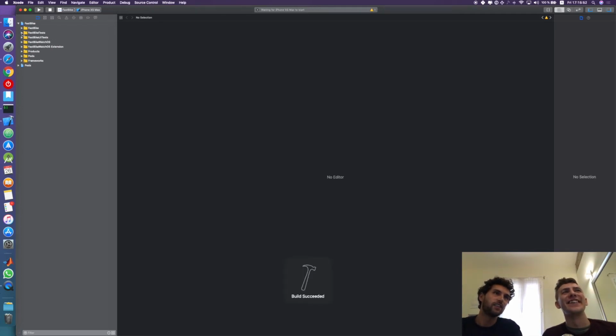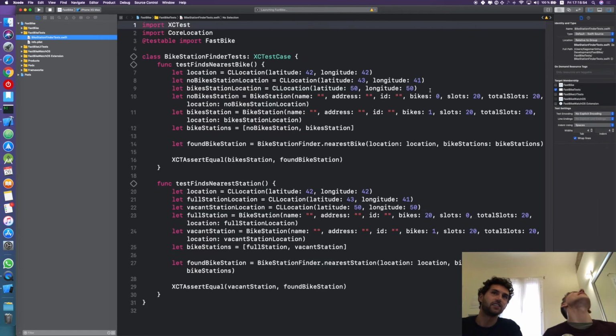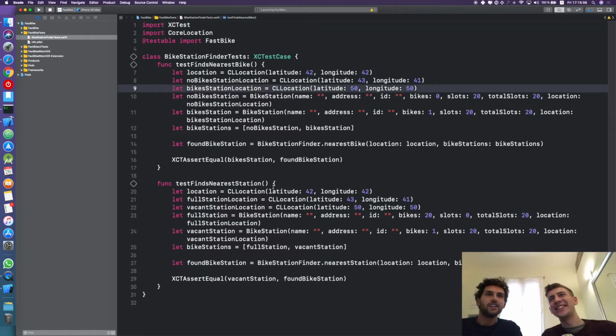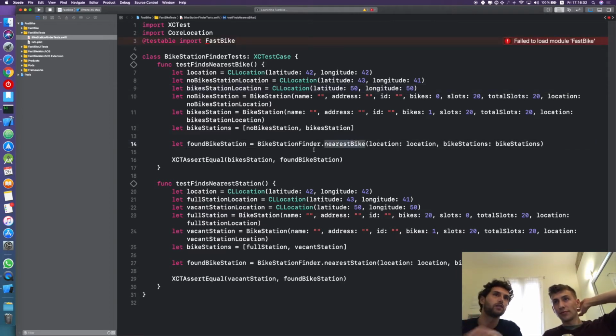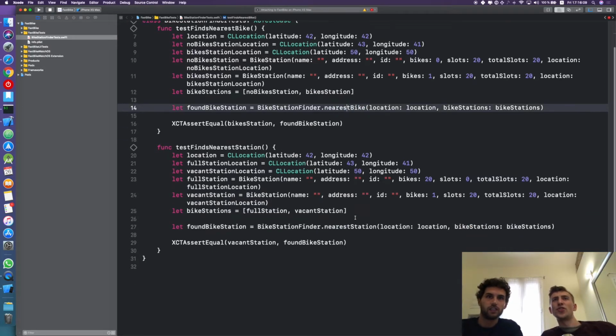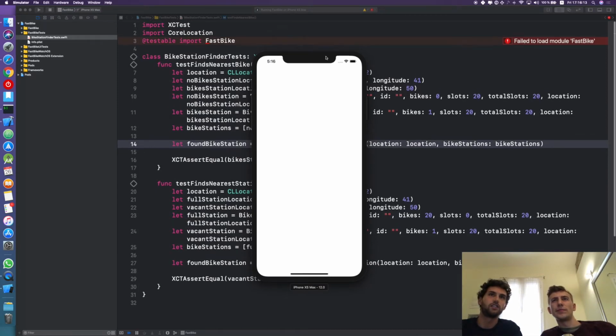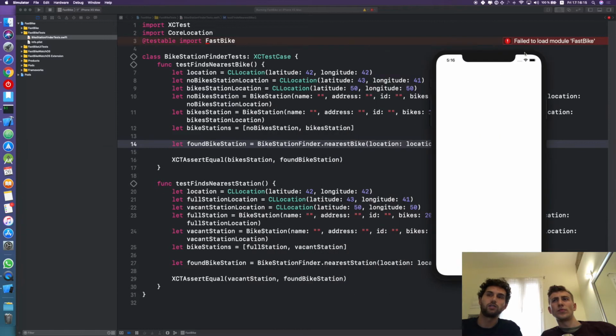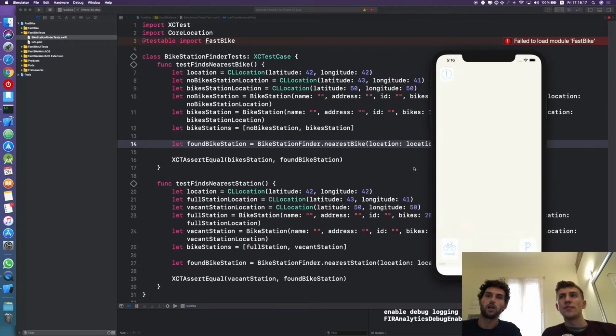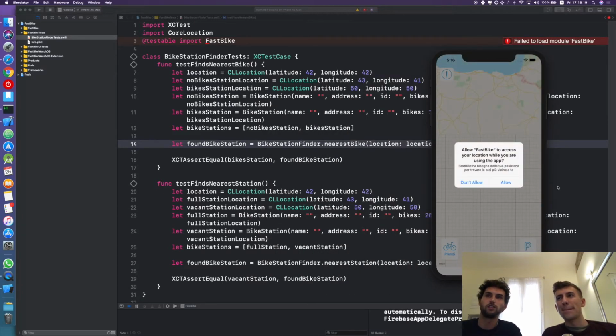So it actually has a test. Well, yeah, what did you write the test for? So I think I wrote the test for the algorithm to find the nearest bike station, the nearest station and the nearest bike. But that's just one test. Yeah, a very small unit test. So what I did was try to run the application, and we are lucky because the application runs.